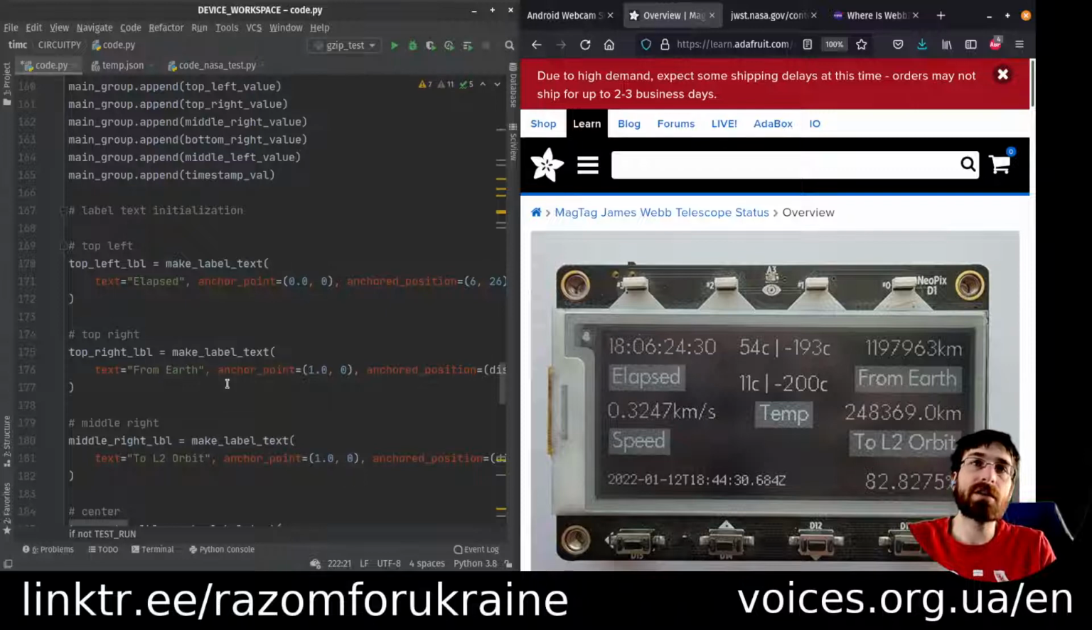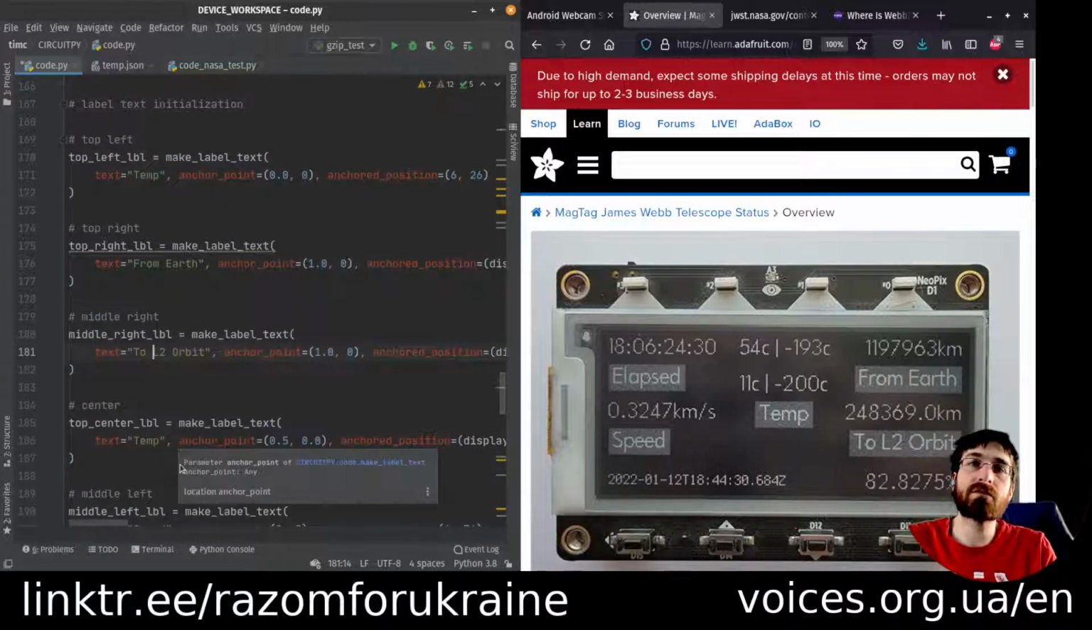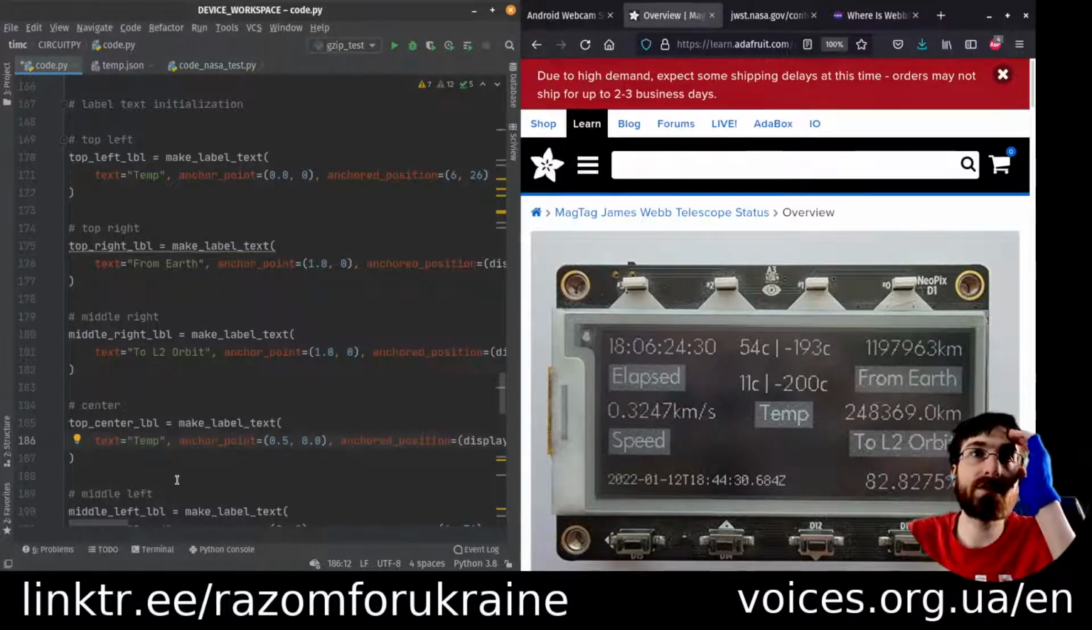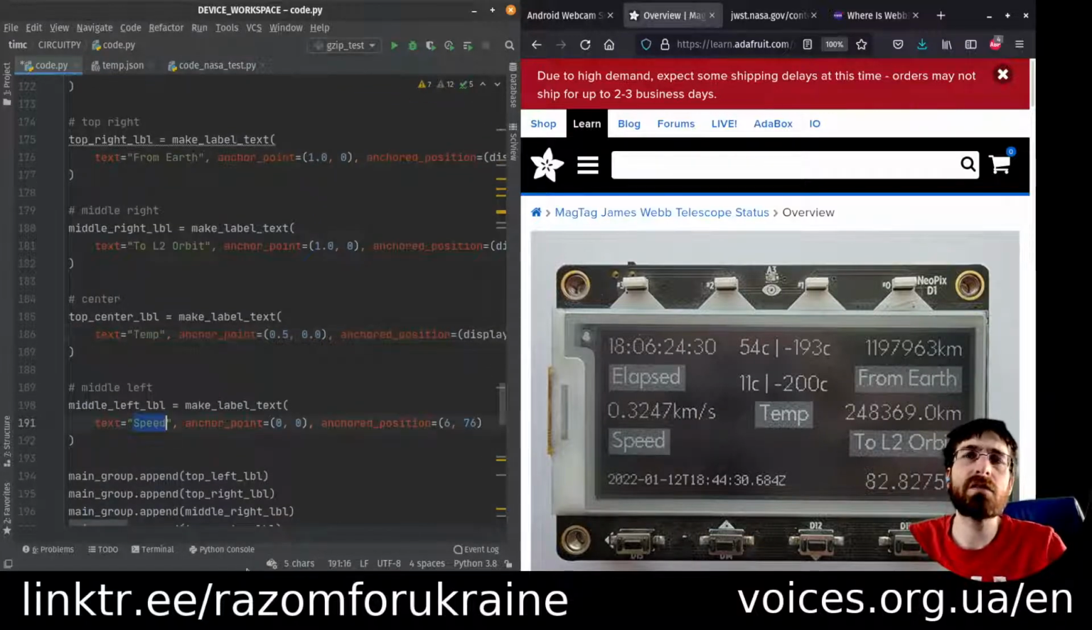Or the other option, I guess, is I just put... Yeah, actually, let's do it this way. Let's take out elapsed, put in temp. I'll leave from Earth for now. I'll leave this for now. Center I'll also leave for now, but it's going to change. Where is speed? There it is. Speed.